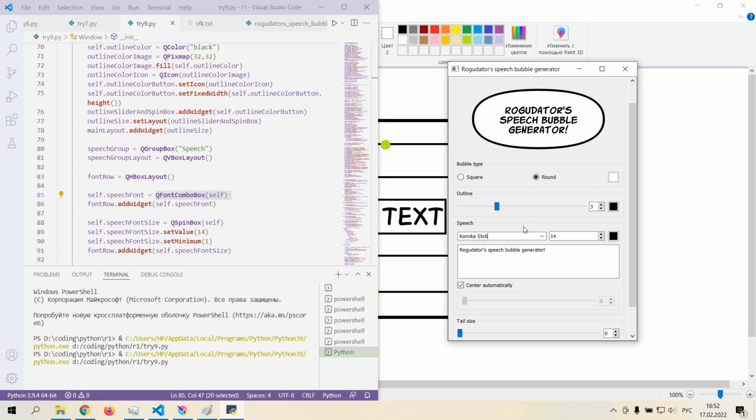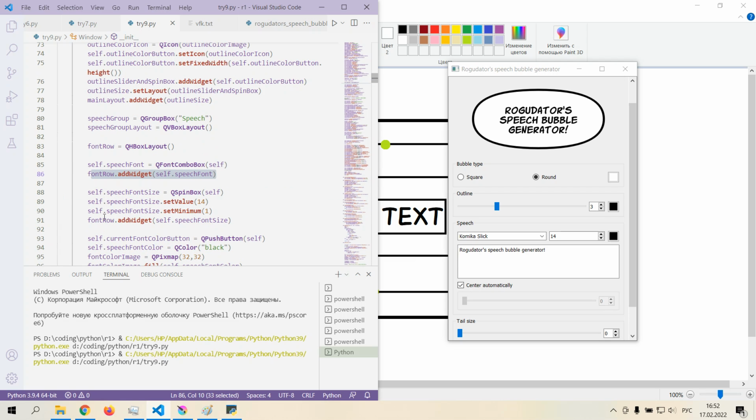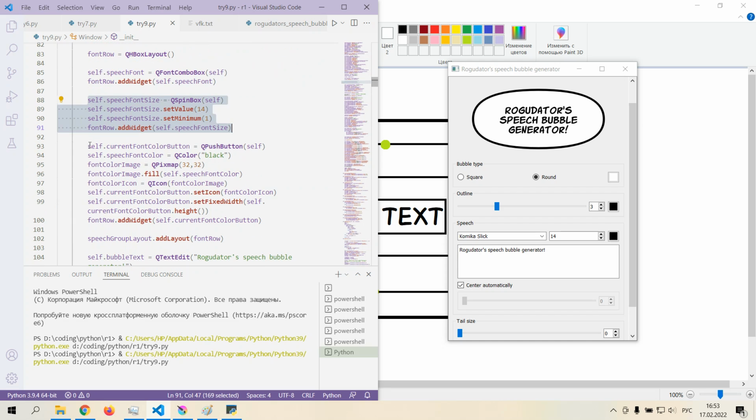So we create QFontComboBox, add it to the font row layout, and then for font size, we use just a regular spin box, and by default I put it to 14. I think it's a default value in a lot of text-based software. And then another color button, but now for the text. And then we add this row to the speech group box layout.